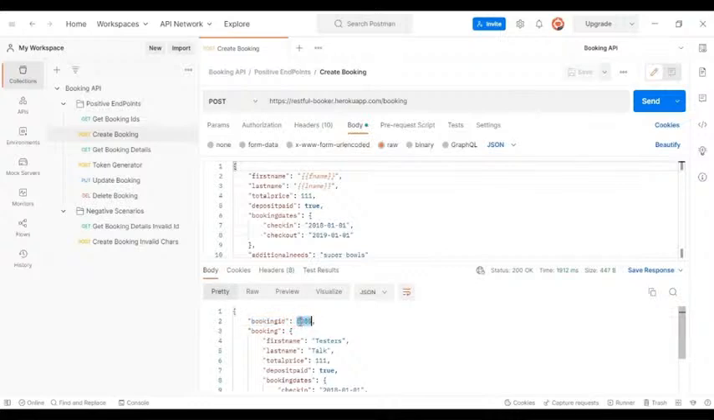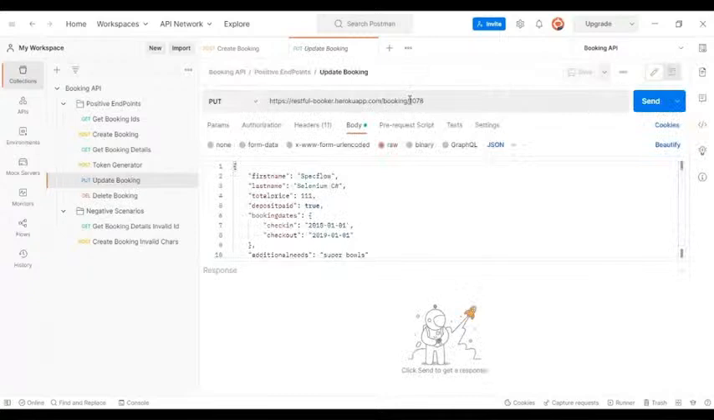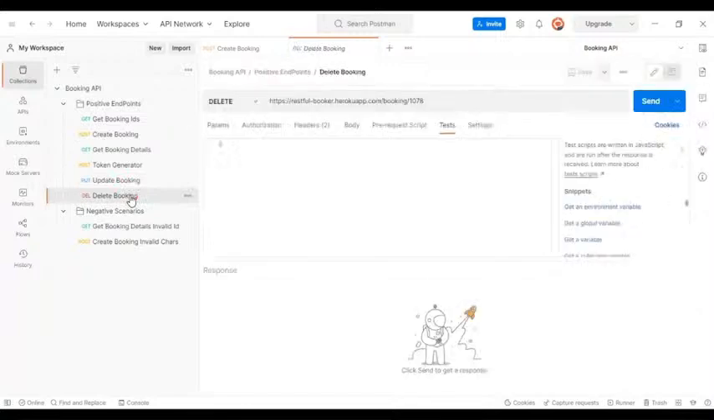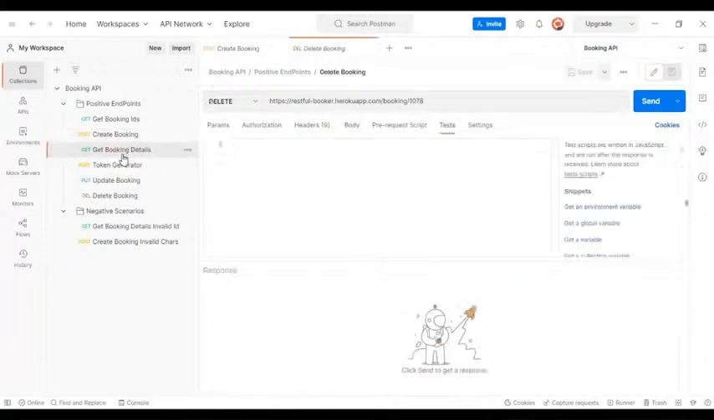By using this booking ID, we are checking the details in the get API by passing the booking ID in the URL. Also, we are using it in the update booking API, where we are going to update the booking details. Also, we are using that booking ID in the delete booking for deleting the resource from the server, right? So let's go to our create booking API. Firstly, we have to save this particular booking ID value in a variable. Then we will use that variable in the get booking details, update booking, and delete booking.